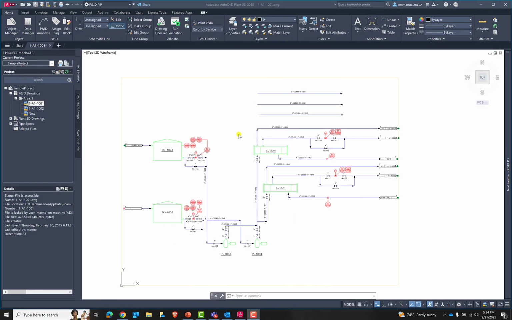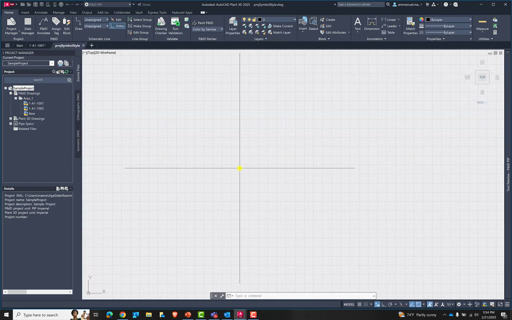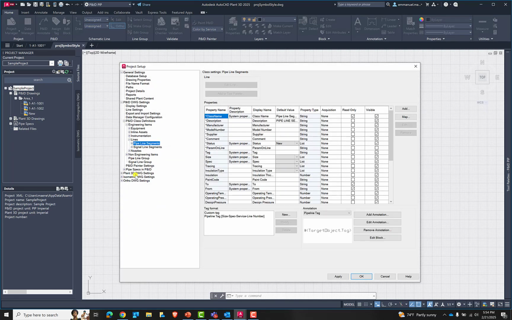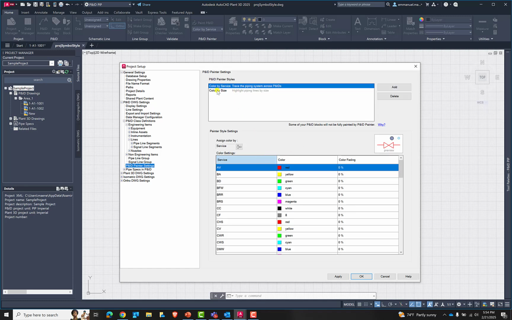One other application of the P&ID painter is giving another display configuration for P&ID painting by, let's say, the line service. So simply going to your project setup, and then I am going to my P&ID painter settings, and then you can see colors by size.